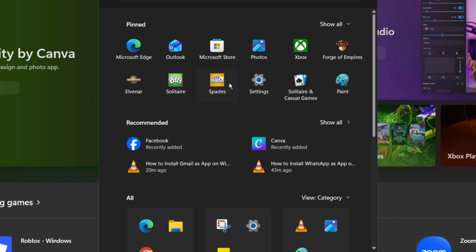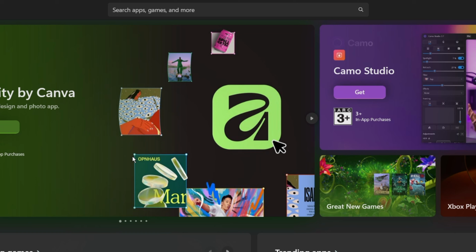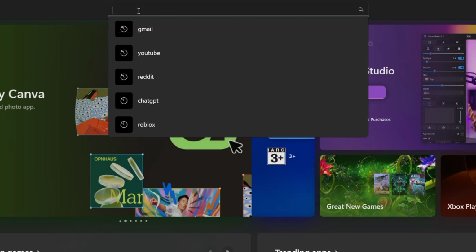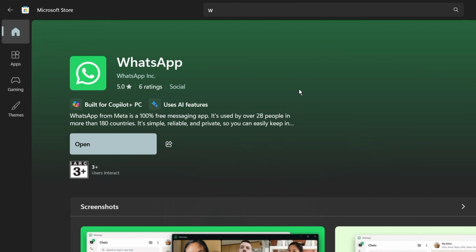You can go to the Start menu and open Microsoft Store. Now once opened, go ahead and search for WhatsApp in the search bar. Select the official WhatsApp desktop app. Here it should appear as Install. Just click on that to install WhatsApp to your PC, and once installed, open the app.